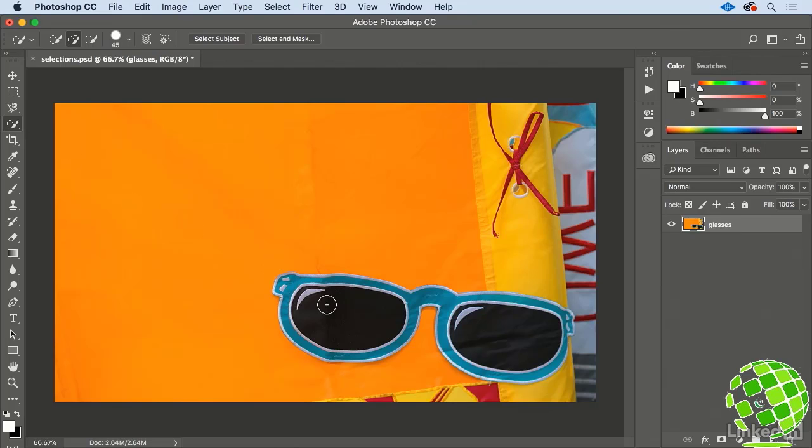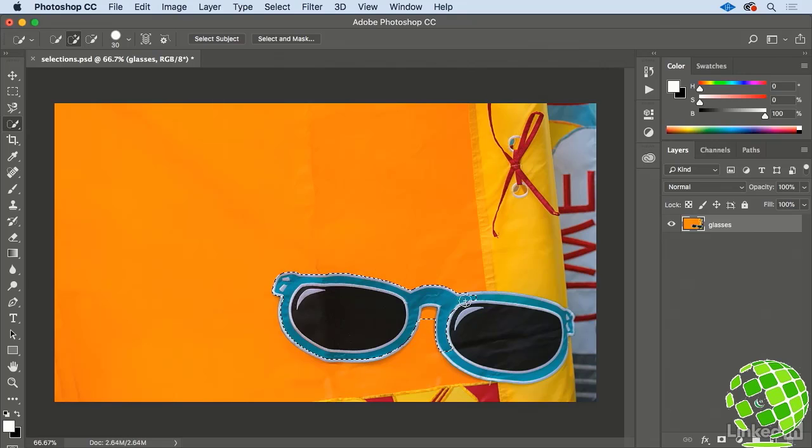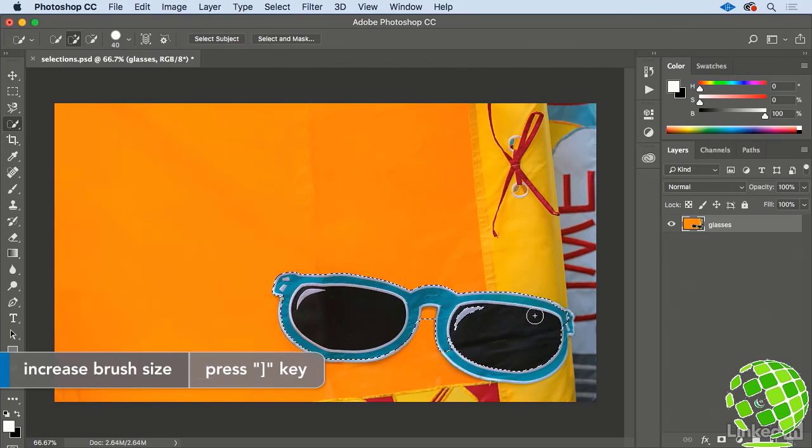You want to move your cursor inside of the area that you want to select, and you're simply going to paint in the object that you want to select. Now, if you find that the tool is making too generous of a selection, just use the left square bracket key to reduce the size of your brush and get finer control over the area that you want to paint. If you need to expand your area, then use the right bracket key to increase the size of your brush and paint over the area.